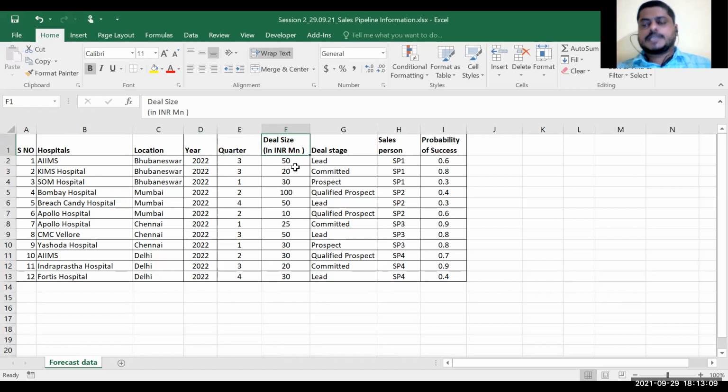Value of the probable deal in case I win. So it is around 50 million INR, right? So around 5 crore rupees. Deal stage, at what stage of the deal it is in, whether it is just the starting phase, lead, then after some time prospect, then qualified prospect, then in case they qualify you, they are going to finally negotiate with you, then that is almost committed, right?